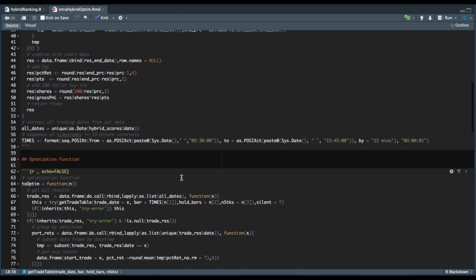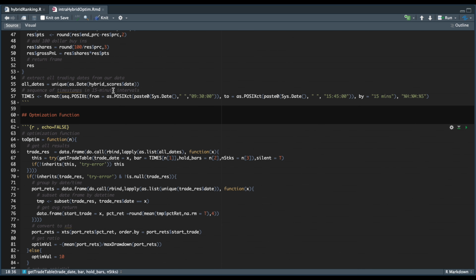Once you have that function, we can extract the unique dates within our hybrid scores table, and we're going to create a sequence of timestamps in 15-minute intervals. So there's going to be 26 bars and times.